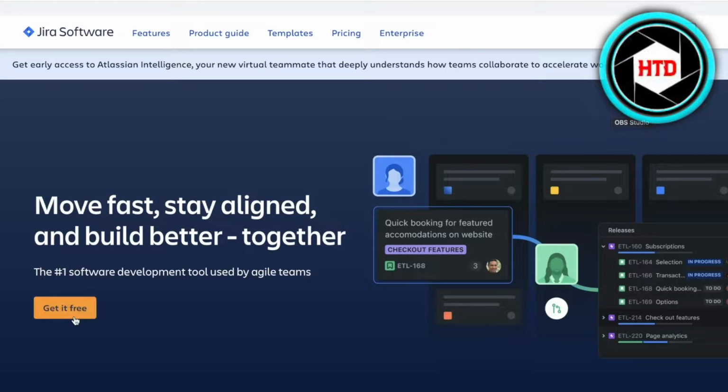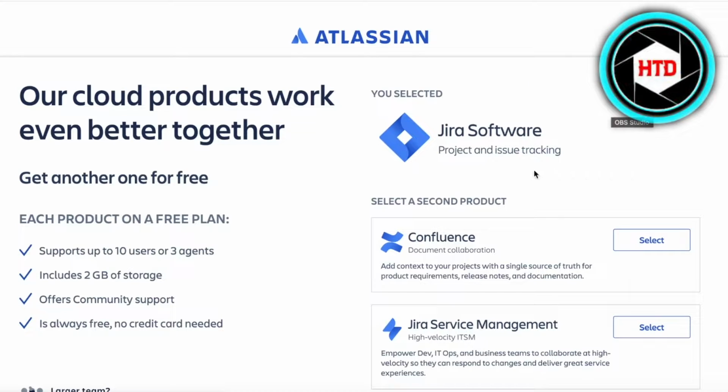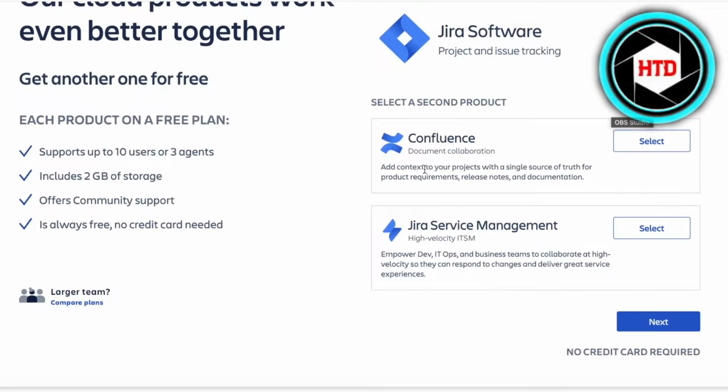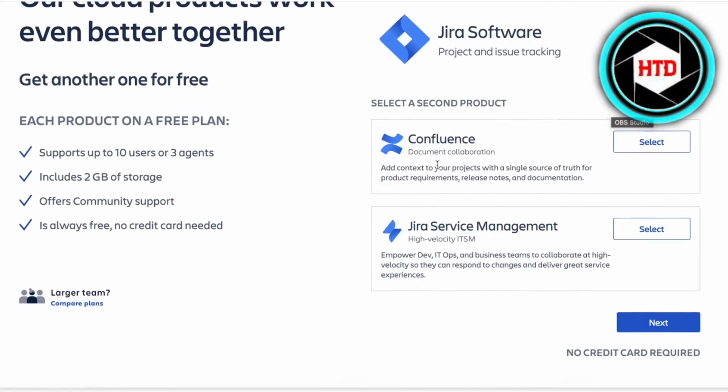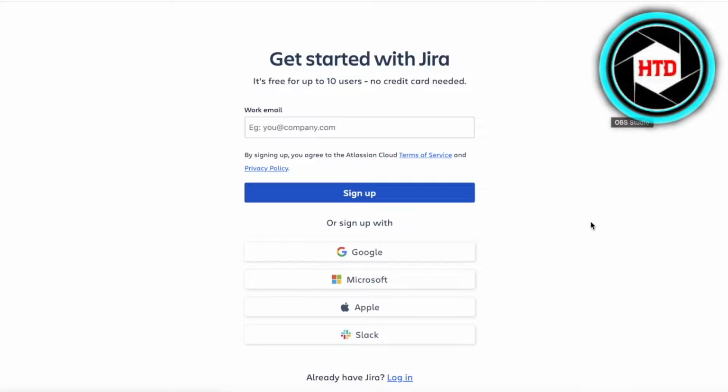Now, the first thing you're going to do is go on to Jira Software, and you're going to click on Get It for Free over here, and you guys will be able to see multiple different tools that you can choose to select. So you have Confluence, you have Jira Service Management, but we're going for the basic Jira Software. And then you're just going to click on Next over here.